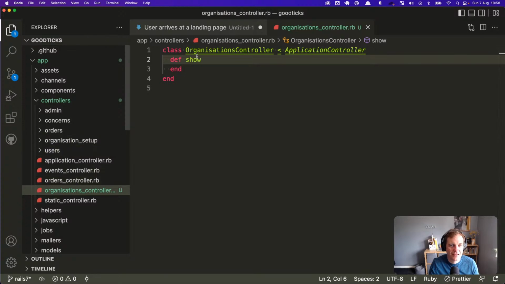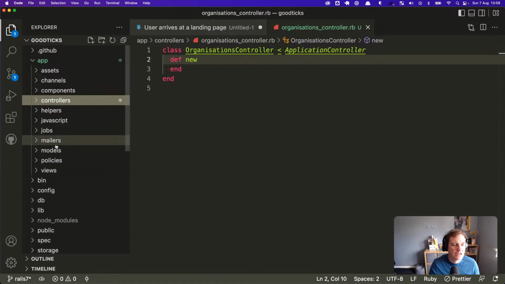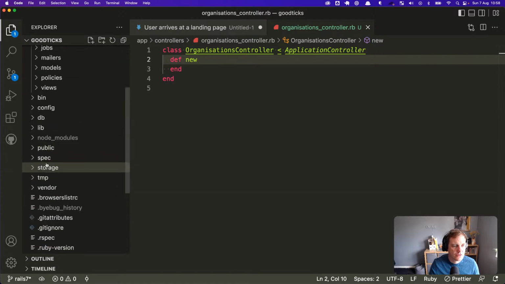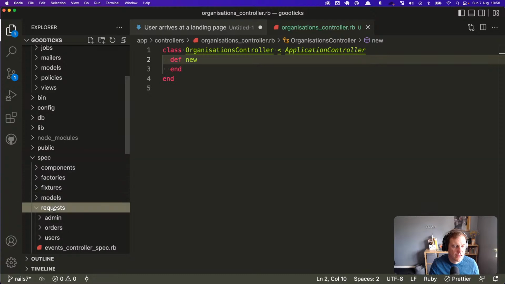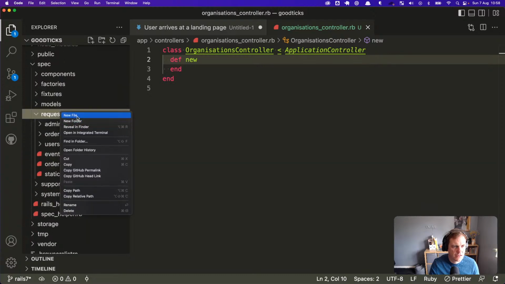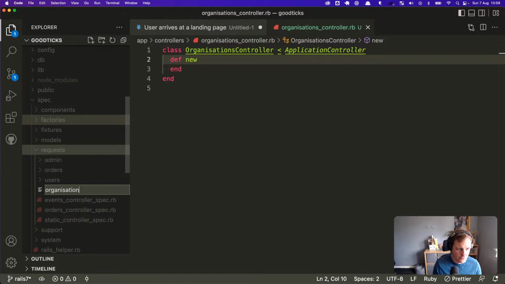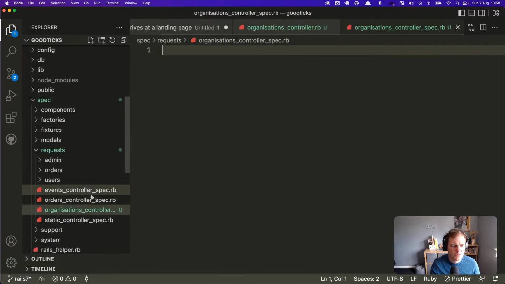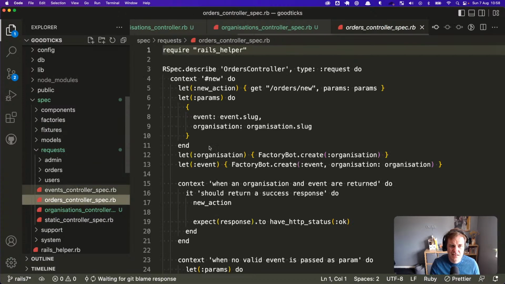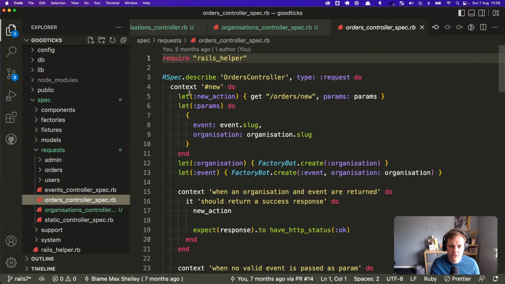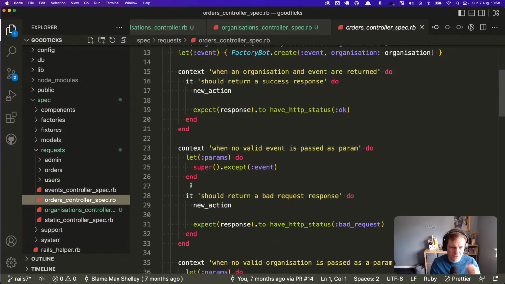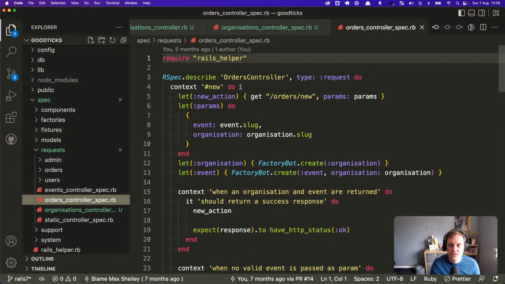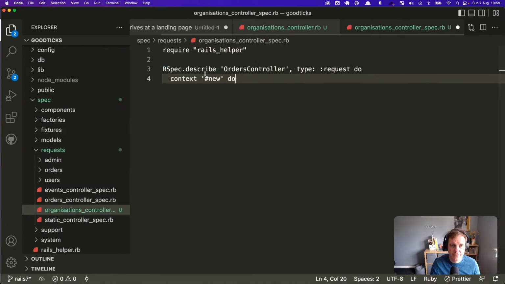Oh no, it's not show, is it? It would be new. And so let's also have a spec for that. Now we're using request spec for these, so we can have this, and presumably we have a new for some of these. Oh, loads of stuff. Well, let's just take this, and we'll come back to that.